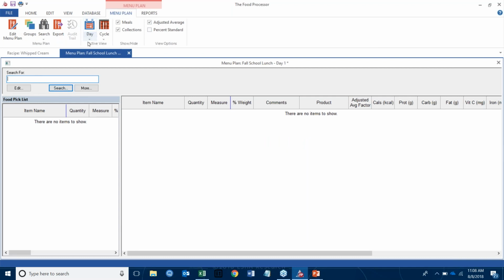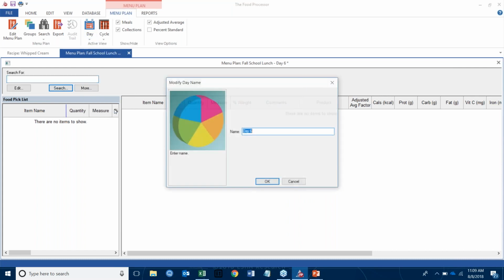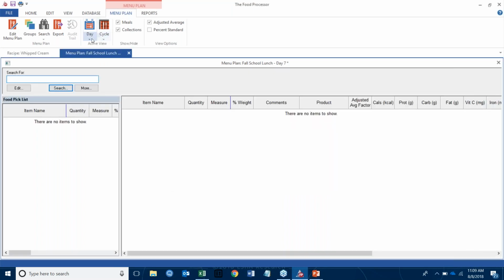And then you'll see days. You can see where you can add 5 days at a time, or you can add single days. I'm just going to add 5 days. And then you'll see right here, all of the days are listed. You can change the name of that day or delete a day by pressing delete or modify. So if I wanted this to actually be day 7, press OK.